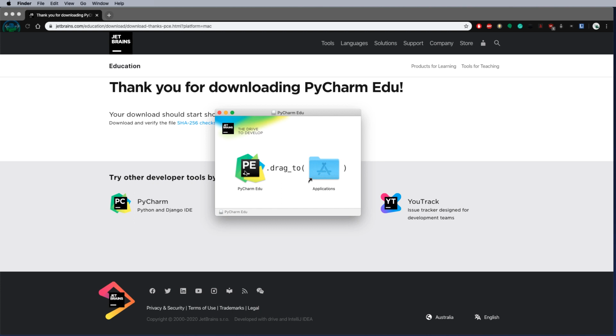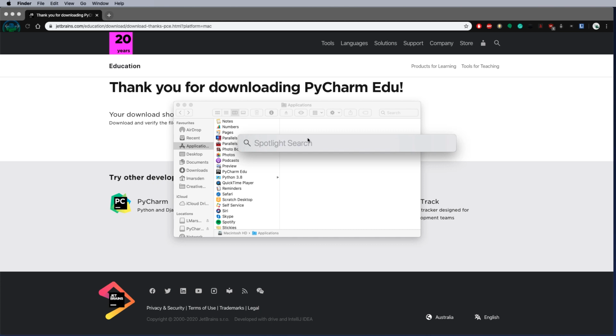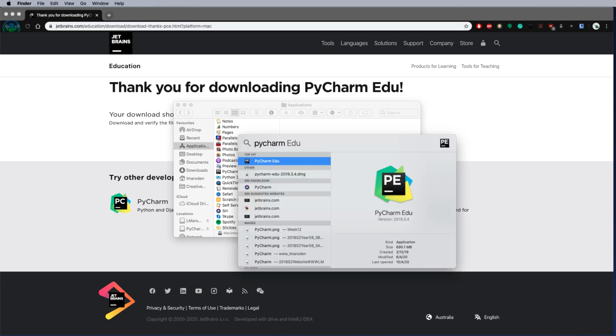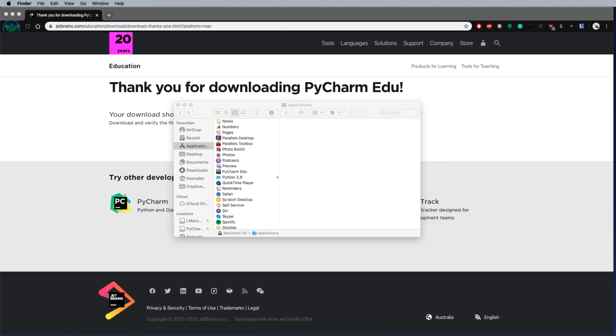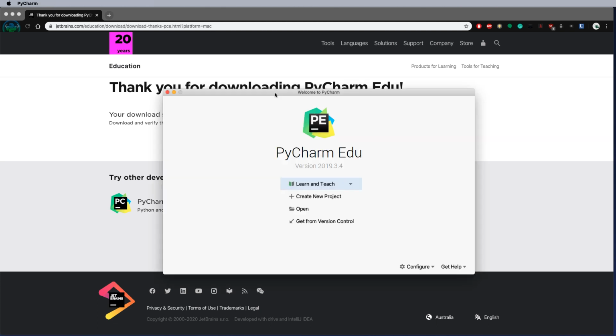Once PyCharm EDU is open, all you have to do on a Mac is drag this across to the application folder. This will then install it onto your computer. Now that it's installed onto my computer, all I need to then do is open up the file. You can either go to your applications folder and find PyCharm EDU, or you can use your magnifying glass in the top right hand corner and search for PyCharm. And press enter. It may give you a message as it's an application downloaded from the internet. Click on open. Then you should be presented with the PyCharm EDU environment.